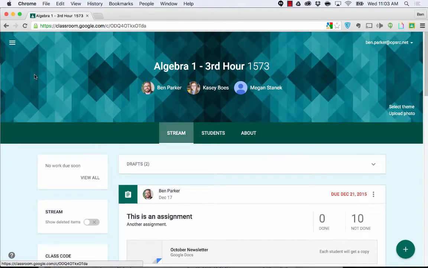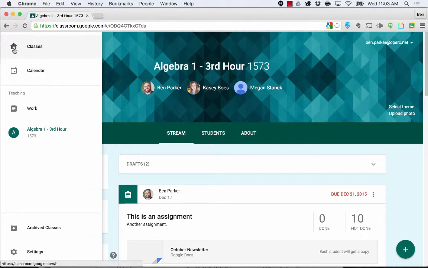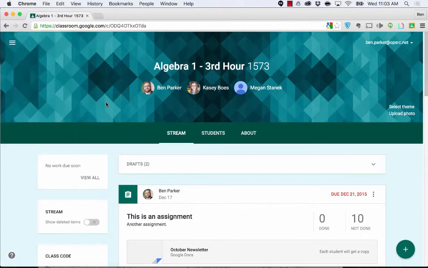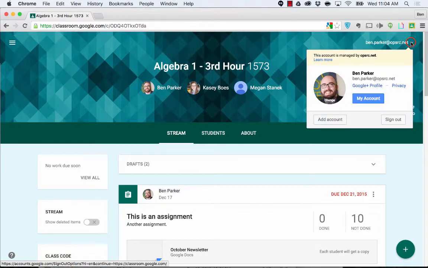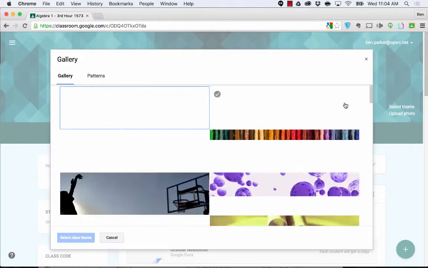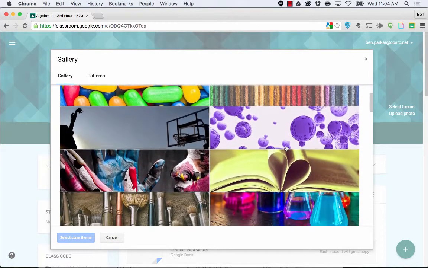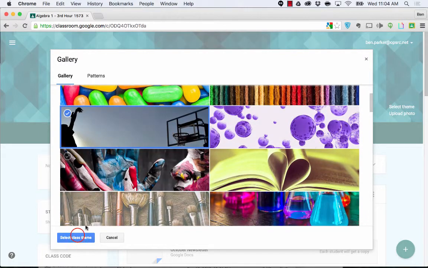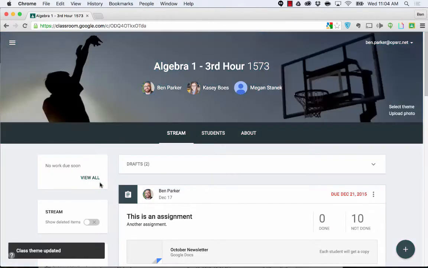and you can see my Google Classroom. Now, once again, I've got the menu up at the top left-hand corner, the hamburger menu. If I clicked on that, I could go back home, or I could switch between multiple classes if I had them. The top right-hand corner tells me who I'm logged in as. And then right up here, I can select a theme or upload a photo, so I can change how my classroom appears. So I'm a basketball fan. I'm going to go ahead and pick this and select that as my class theme.